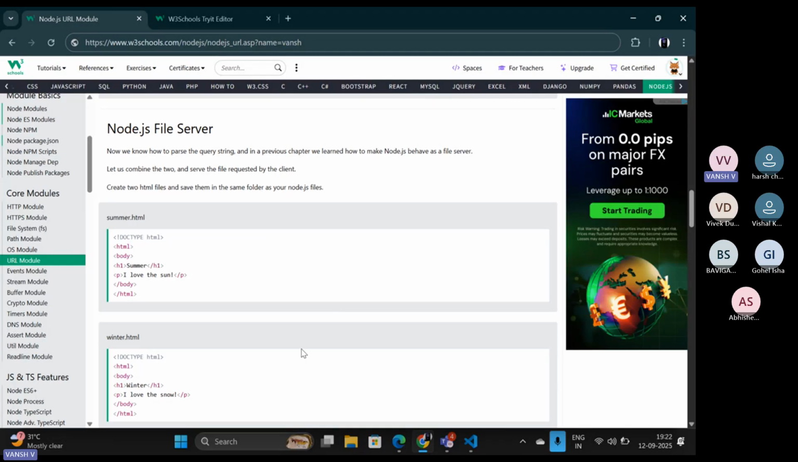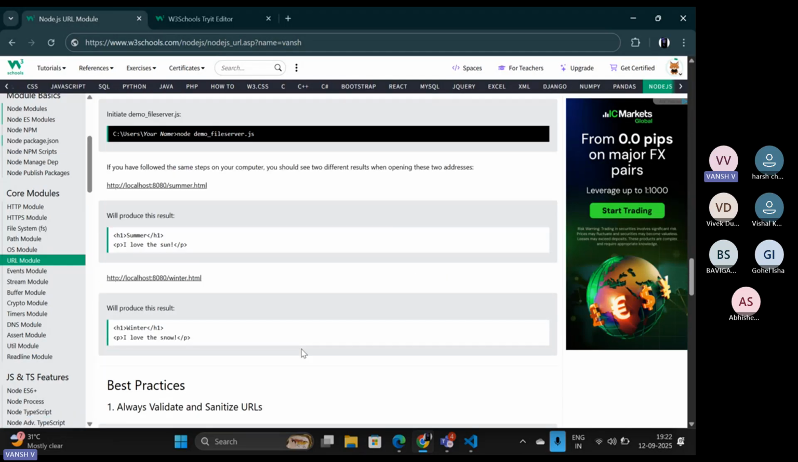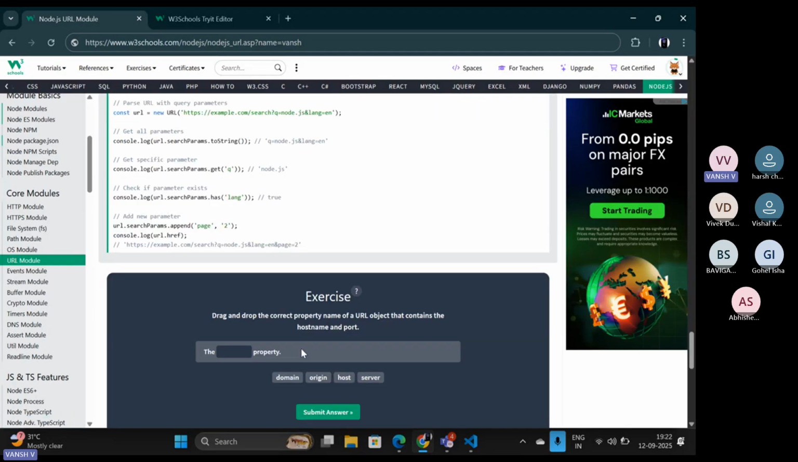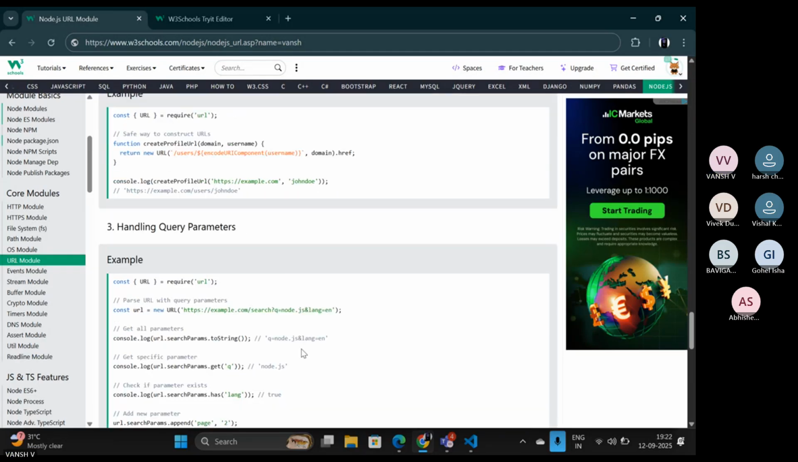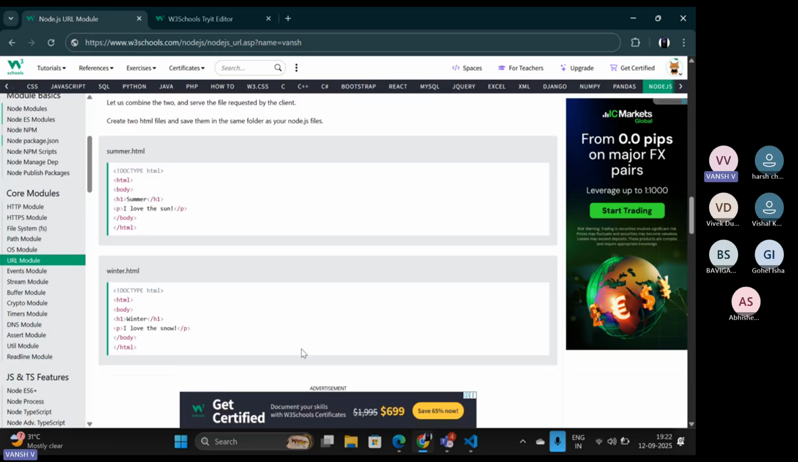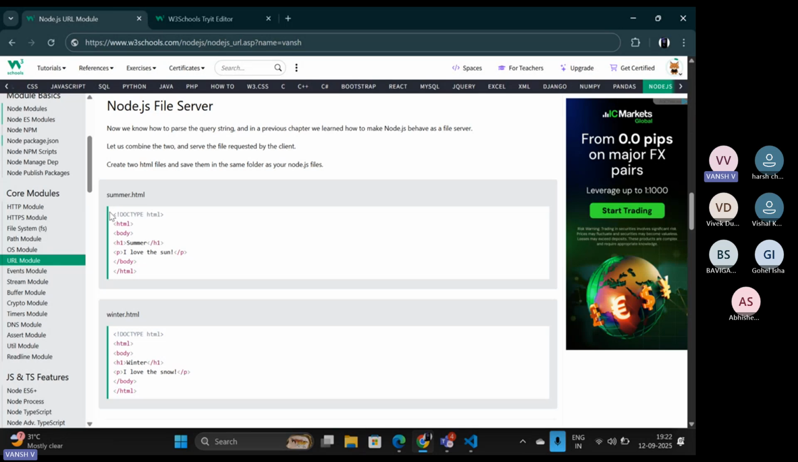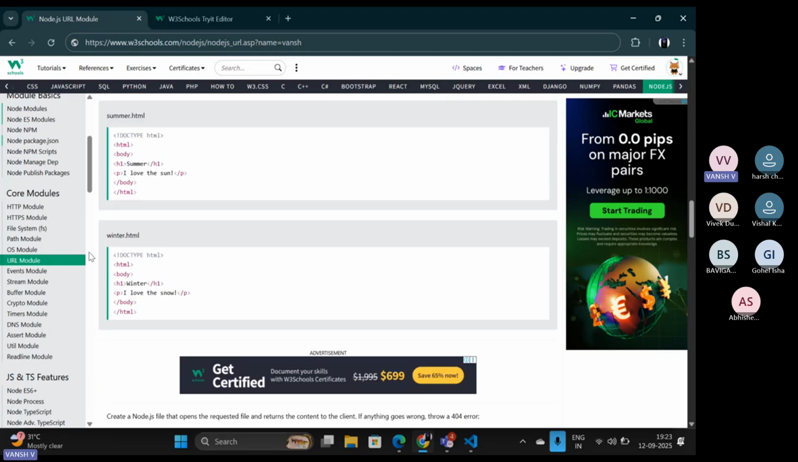Then we are going to elaborate. See this example, then it will be clear to you. We are going to continue with this only. Yes. See, here is the first file. Some HTML code is written inside it: an H1 tag with summer and a paragraph tag with I love the sun. Then there is another file, winter.html, with simple code as well: an H1 tag with winter and a paragraph tag with I love the snow. Now I want to get the output of both these files through my URL.